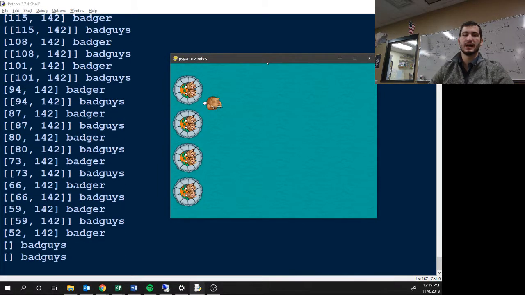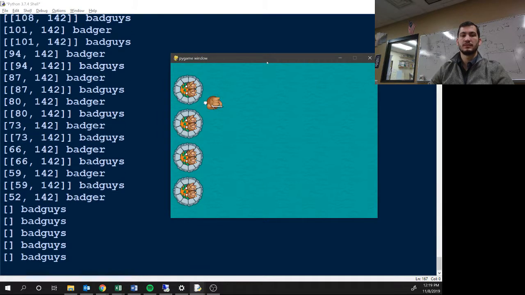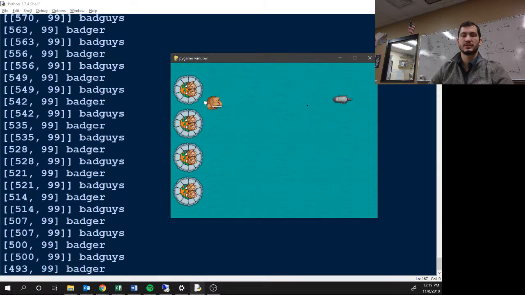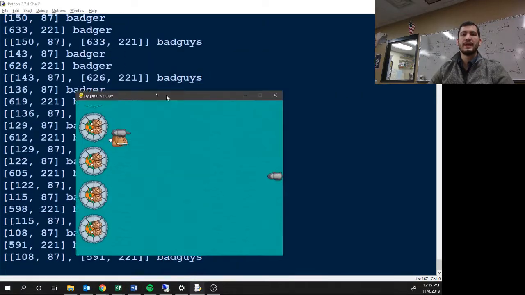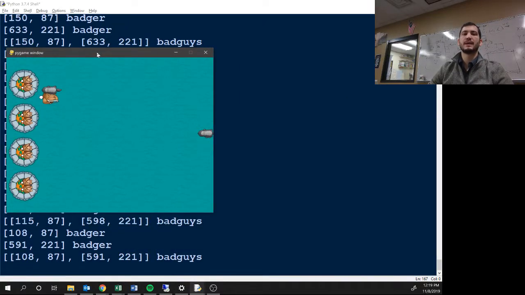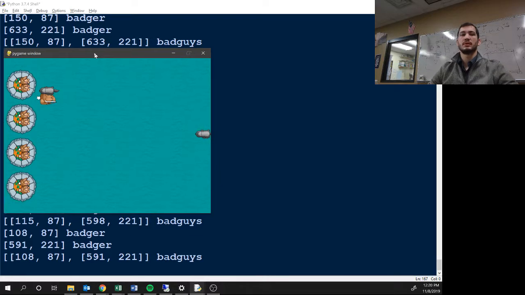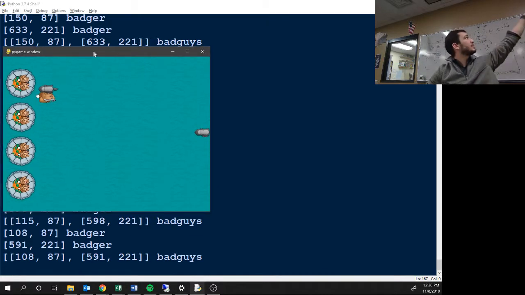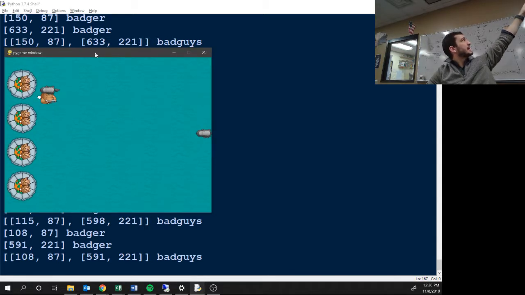So again, he dies. Then here's another one. So another one should pop up when this guy's right about here. See, I wasn't that far off. And then now it'll be give or take here. So now look, I have two bad guys on screen with the position of the first one being 150-87 and the position of the second guy being 630-221.